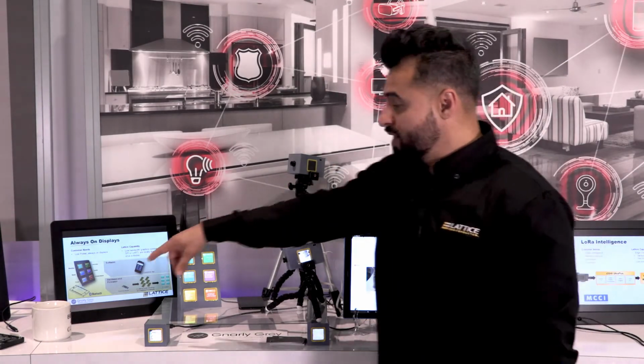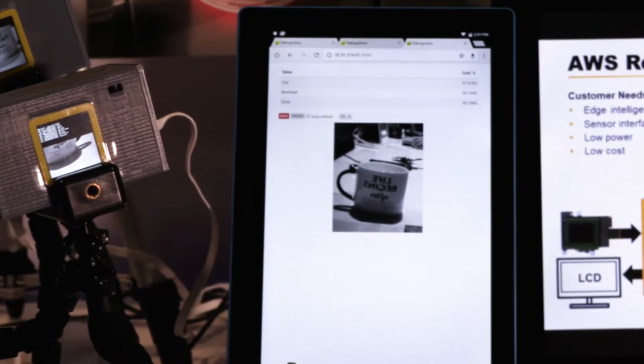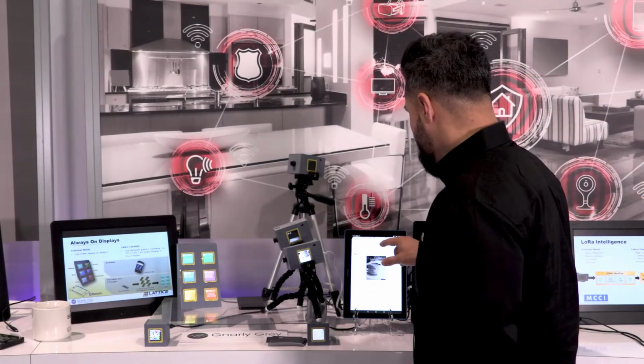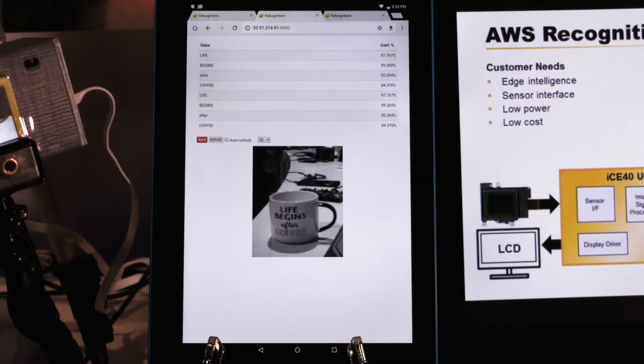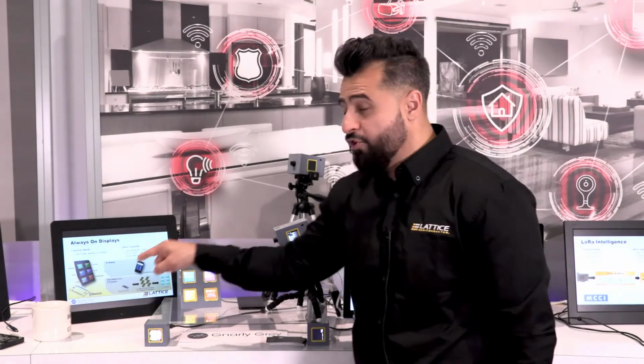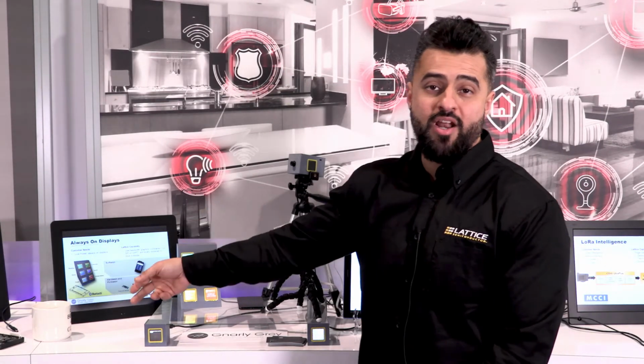These two are both pointed at this mug. The first one is trying to detect what is it looking at. And if you go here, you can actually see that it's 91% confident that it's looking at a cup. If you go to the next tab, it's going to say 98% confidence that the first word on that cup is the word life. So we're able to detect what that object is, and we're able to detect what that object is displaying in terms of text.